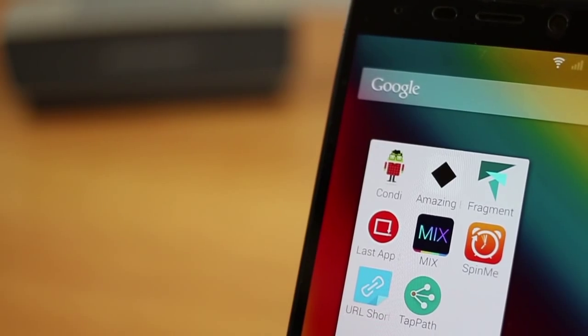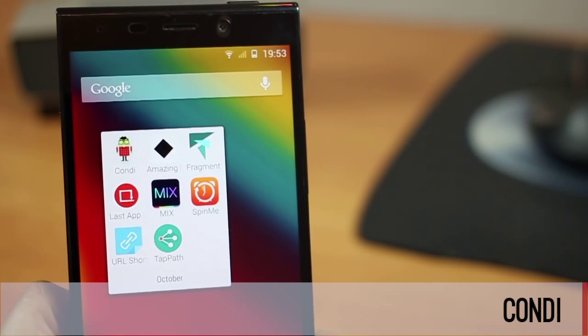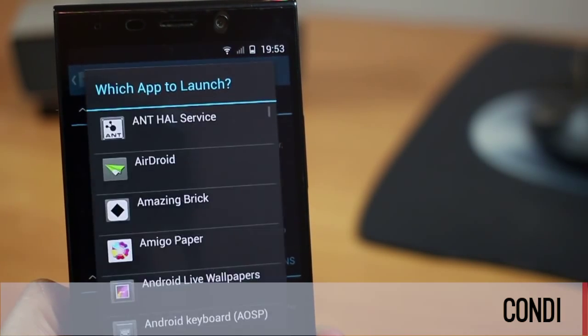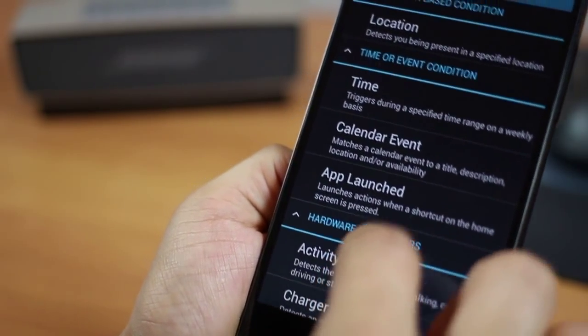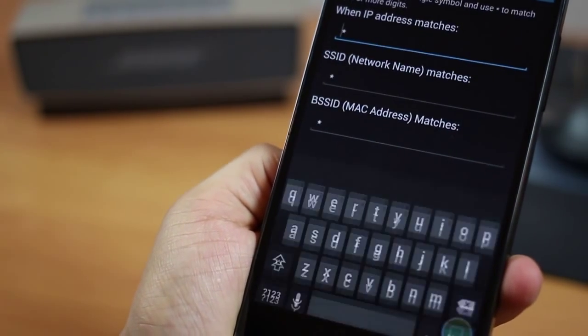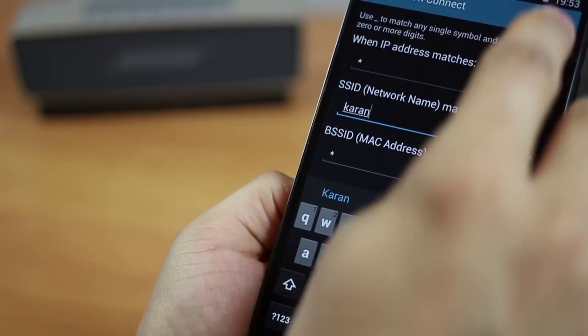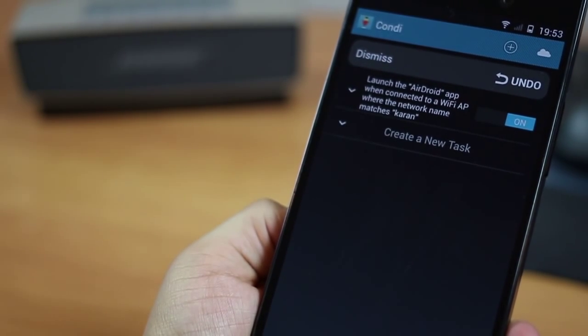So the first app I'm going to talk about is called Condi. It's an automation app and unlike Tasker, it's extremely simple to use. So let's say you want to launch an app every time you get home. When you get home, basically your Wi-Fi is what you connect to first, right? And you know the name of your Wi-Fi. So just tell this app that you want to launch an app called Andriod when it connects to Karan, which is your Wi-Fi name. And that's it, you've got it right there.